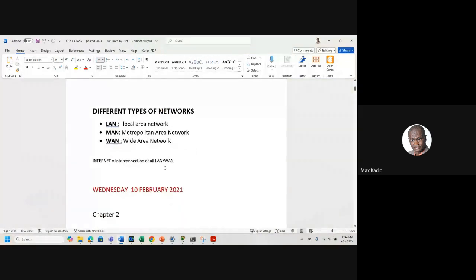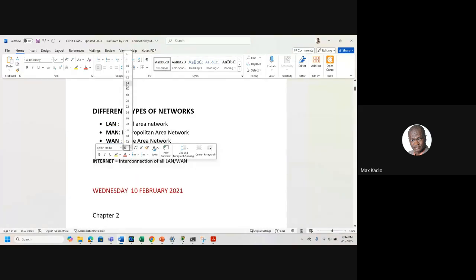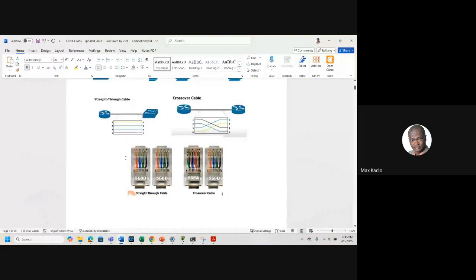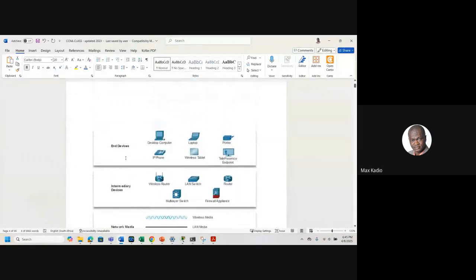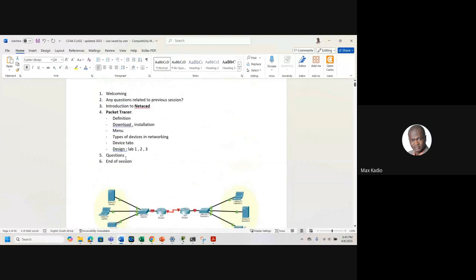Now they can ask you, what is the internet? You're a network engineer. You should know the correct definition. The internet is the interconnection of all LANs and WANs. When you interconnect all of them, then we call it the internet. You're going to study that also in chapter 1. So if you know the different types of networks and the components of a network, I think it's fine for chapter 1.